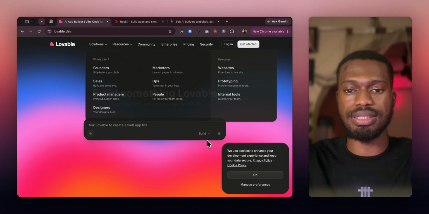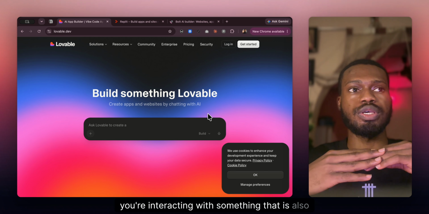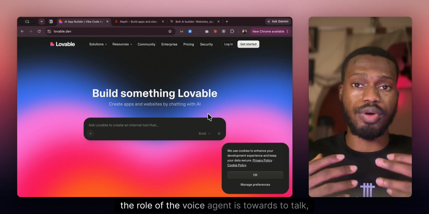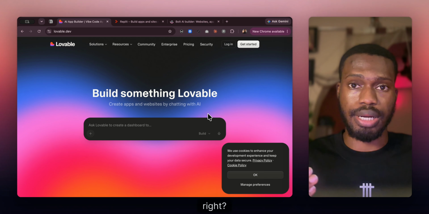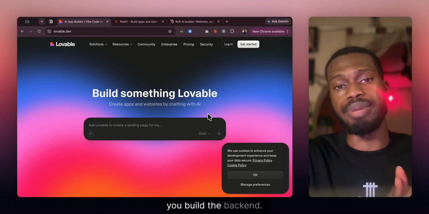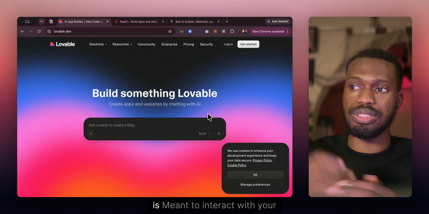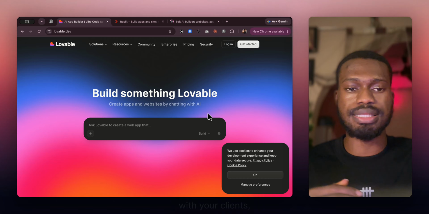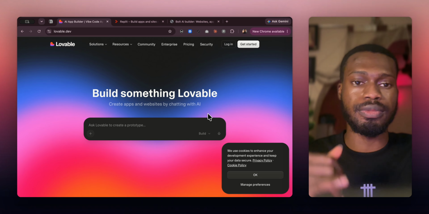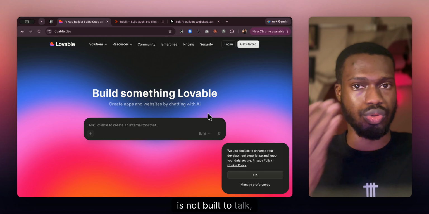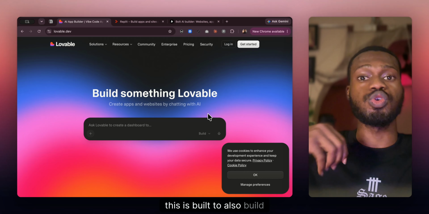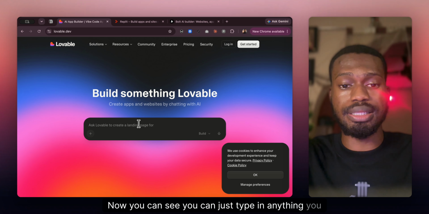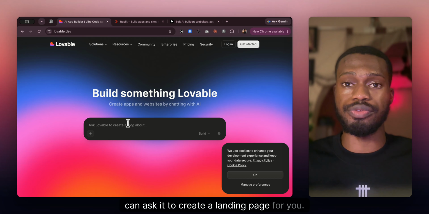Now, the voice agent's role is to talk. You build the back end, and the main purpose is to interact with your leads, your customers, your clients, and it's going to go on call with them. This is not built to talk. This is built to build. You can just type in anything. You can ask it to create a landing page for you.